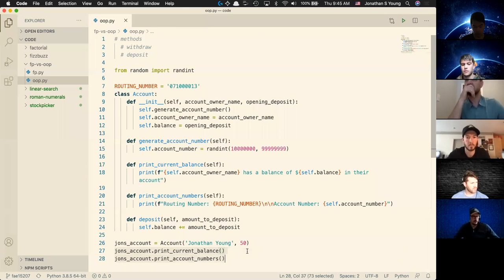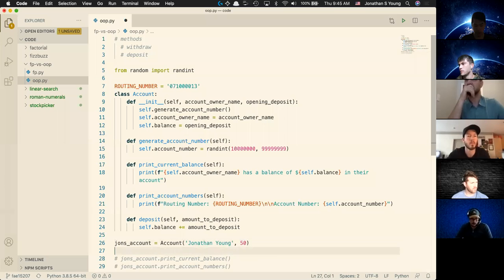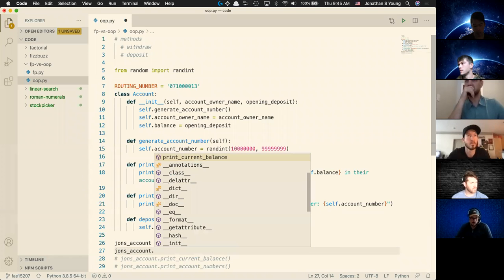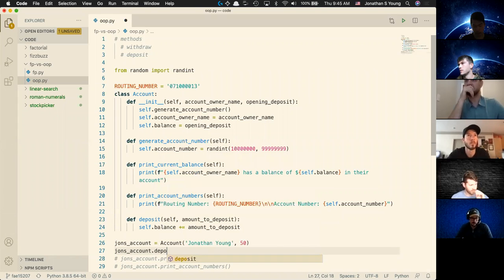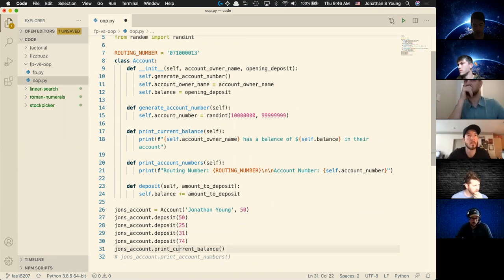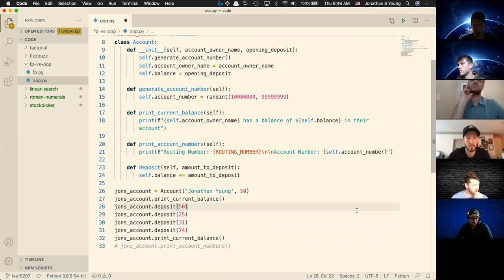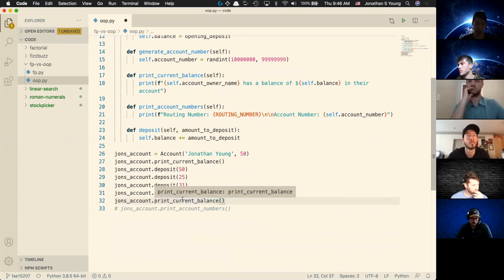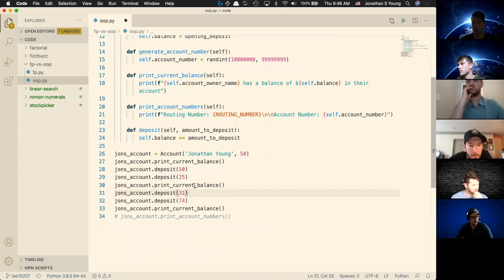So let's take a look. Let me comment these two lines out for right now. I'm just going to do John's account dot deposit, I don't know, 50. I'm just going to do this a bunch of times. I'm going to deposit different amounts of money, 25, 31, 74. And I'm going to print the current balance at the very beginning. I'm also going to put it at the very end. I can copy an entire line by clicking on it, Command C, and then clicking anywhere, Command V, it'll paste the line above where you clicked.